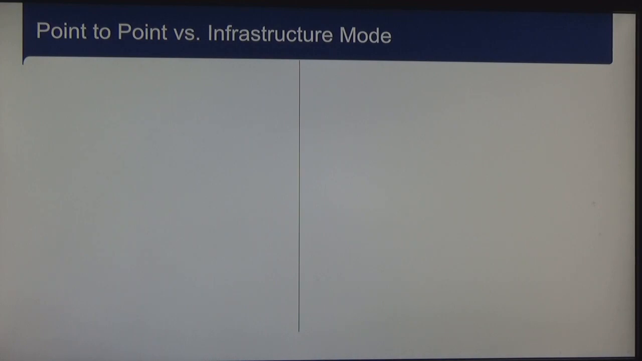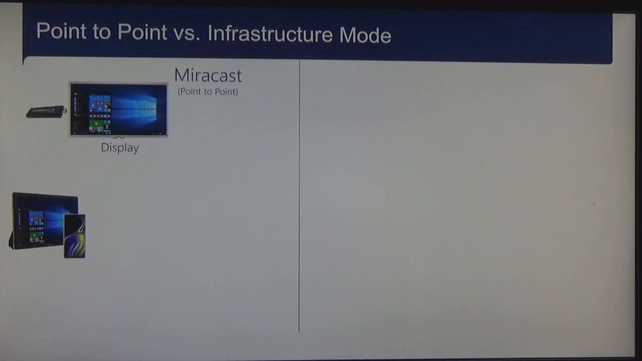With a P2P technology like Miracast, the content is locally stored on my device, on my phone or on my PC, and then it creates a connection going directly from one point to the other. In other words, it goes directly from my phone or my PC to a Miracast-enabled receiver which is connected to the display. That's called P2P, or peer-to-peer.